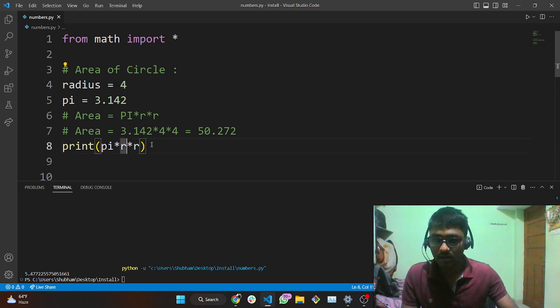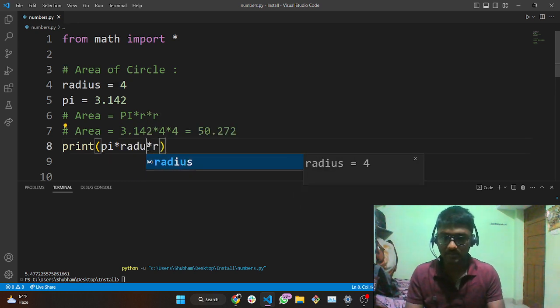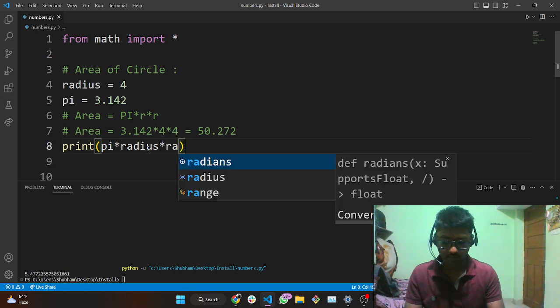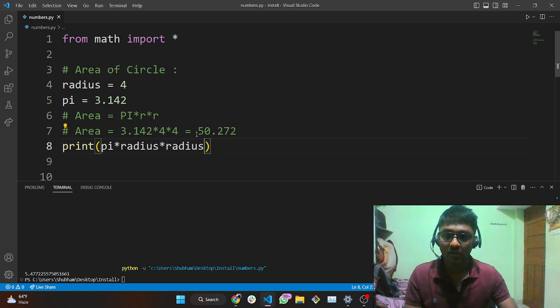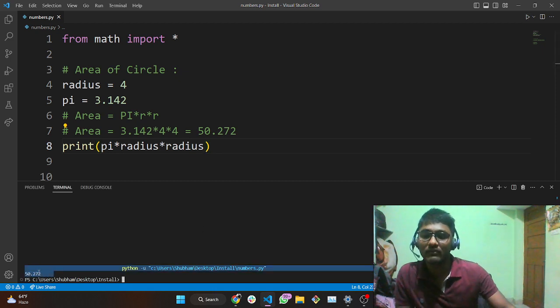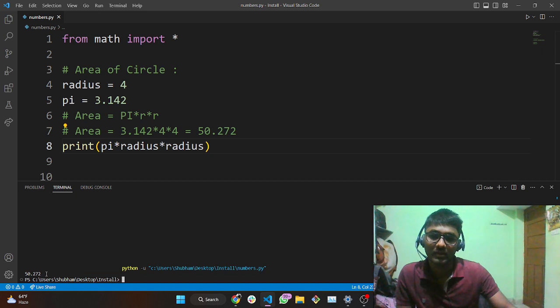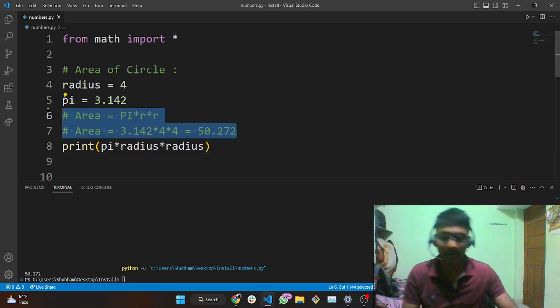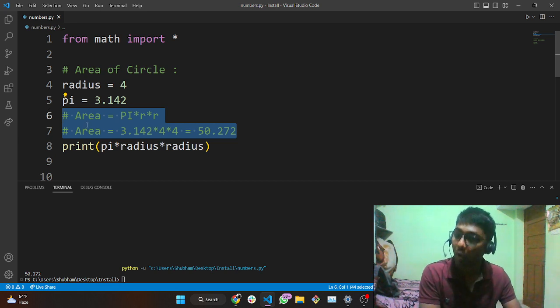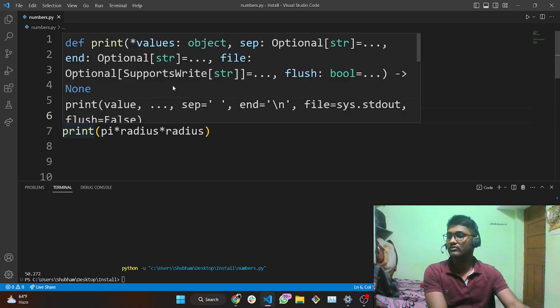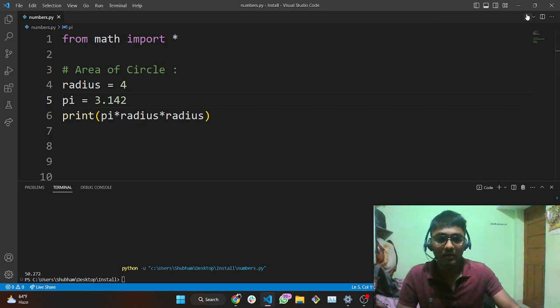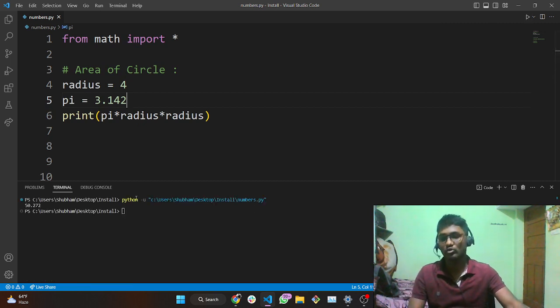Okay, so here we are just supposed to write radius completely. Okay, and now we are supposed to execute the program. See, we are getting the same value which we calculated manually, which is 50.272. If you're wondering whether this is getting executed, then let me remove this line. However, these are comments which I have already mentioned in the previous video. Okay, now I run it again. We are getting 50.272. All right.